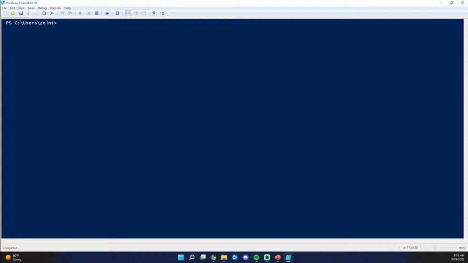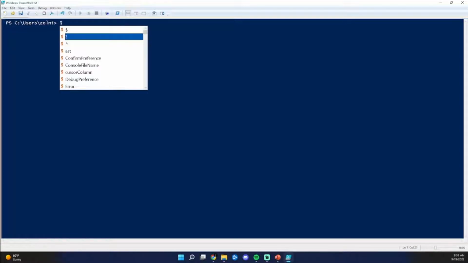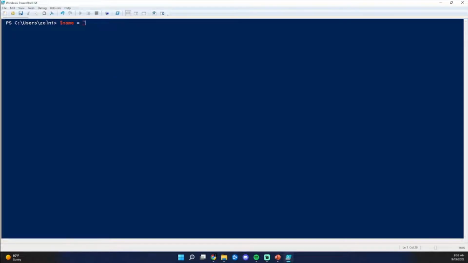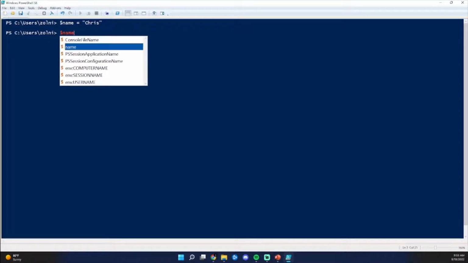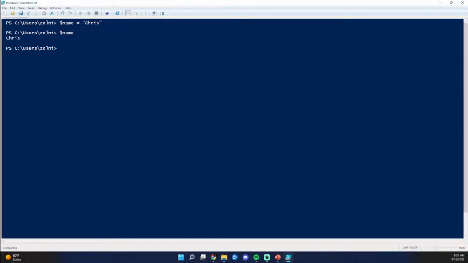All right, so let's discuss how to actually create variables in PowerShell. So like I said before, always use a $ sign to create variables. So let's create a variable called name. In this, I will store my name, Chris. So now when I press enter, notice that it doesn't actually output anything. So if I want to see what is actually inside of this variable, I can type $name, press enter, and here it will show the output as to what's stored in the variable.